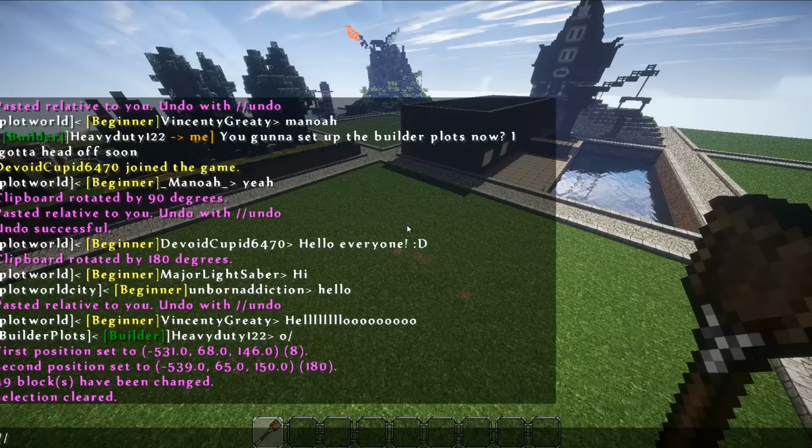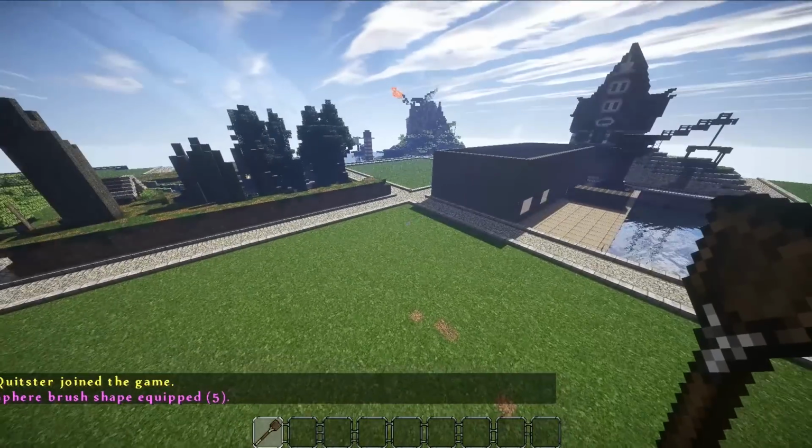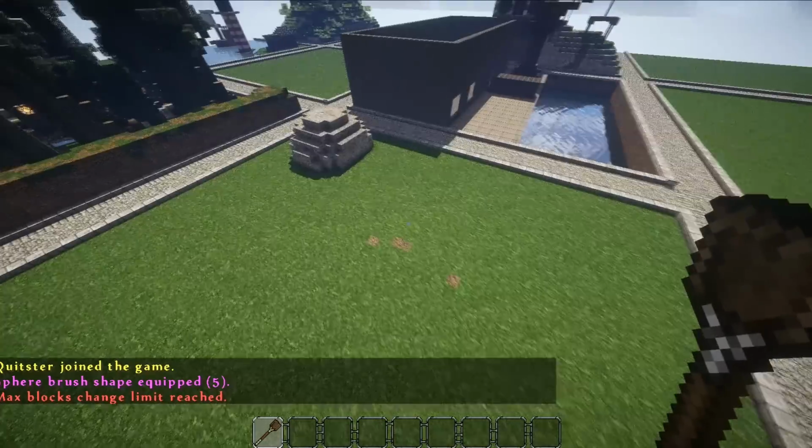If you do /brush sphere, and then you're going to select the material. So I'm going to do 1. I'm just going to do stone. And then it'll either default at a size, and the default size is actually 3, or you can go bigger. I'm just going to go bigger. I'm going to do 5. And then if you right click, see how that actually appears?